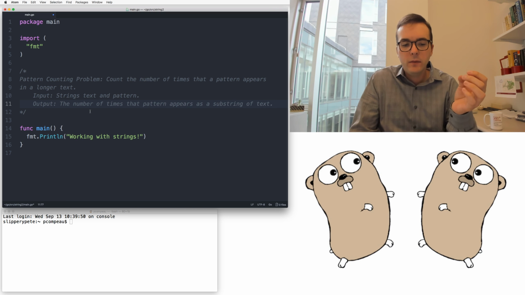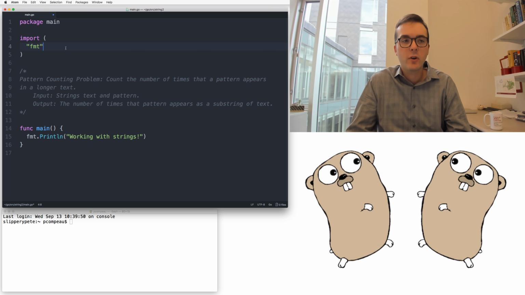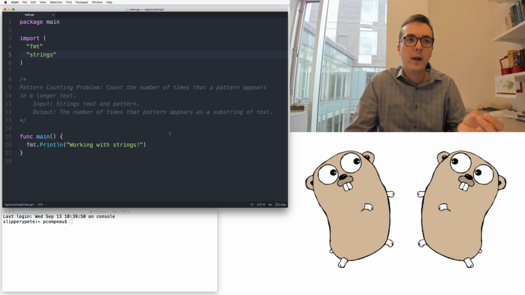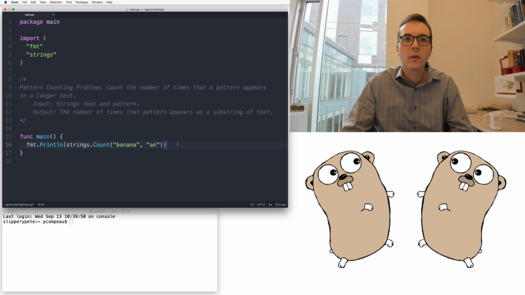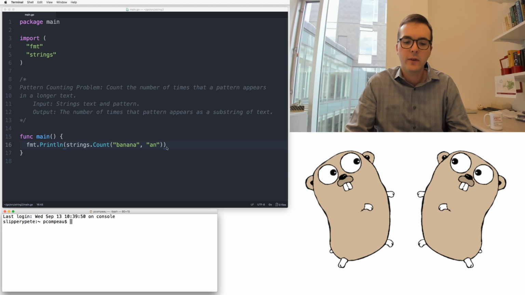Now this is a straightforward problem, and in fact there is a built-in function in a package called strings that will count the number of times that a pattern appears in a larger text. So if I import strings, and then for example I call strings.Count, and we have a text of banana and a pattern of AN, that should occur 2 times in that text. Let's save, go to the console and navigate into our directory, go src, string2, and then go run main.go. We're going to see that 2 gets printed.